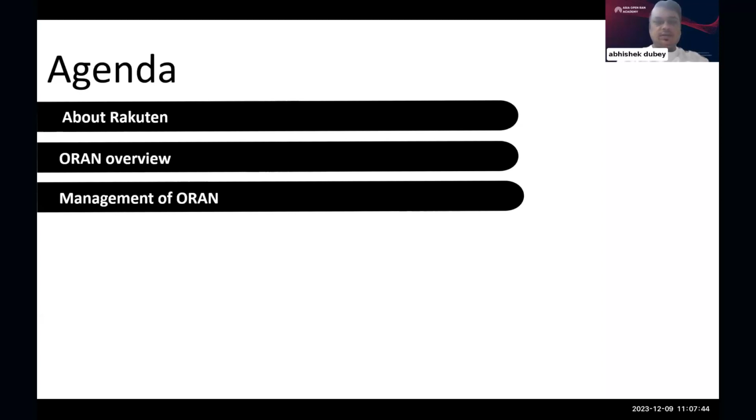First, we'll start with the Rakuten overview, because I don't know how many of the audience have already attended the previous sessions. So for the new audience, it would be great to know what Rakuten is doing and a little bit of history about Rakuten. And then we will start with the Open RAN overview. So I will show you what you might have been working with in the traditional network.